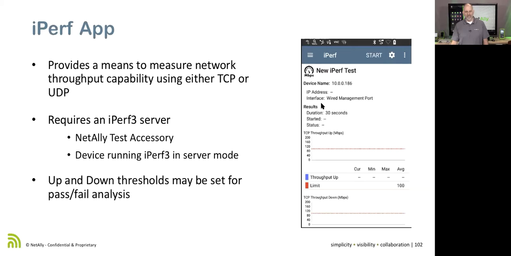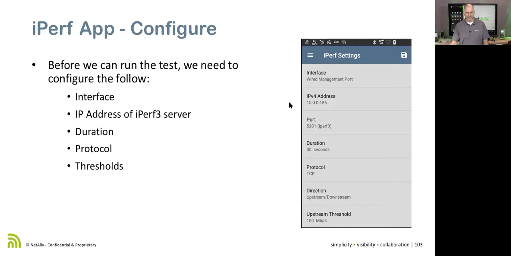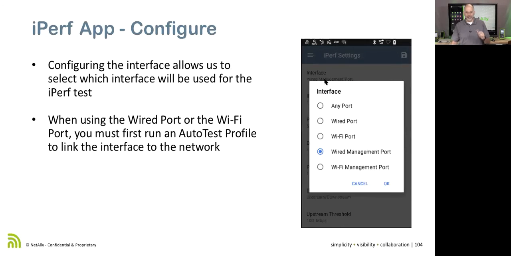Okay. So I come out here to iPerf. First thing I need to do is give it an endpoint device. So we're going to select an interface, the IP address of the iPerf 3 server, the duration, the protocol, and we're going to set our thresholds. The neat thing with iPerf is that we can use any of the 4 ports that we have: our wired port, our Wi-Fi port, our wired management, or our wireless management.